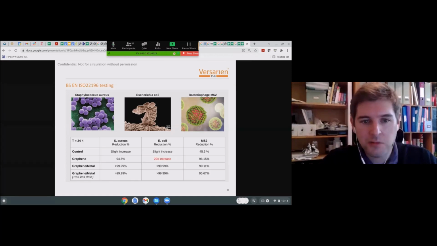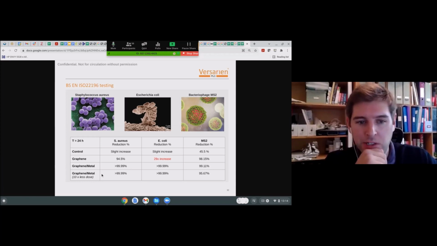So I mentioned with graphene, you can have a negative effect in that you can actually have a good surface for bacteria, and with E. coli, we actually get a 30 times increase in the bacterial colonies after about 24 hours, which is not good. But with these graphene metal hybrids that we're working with, and now we're trying to control the dosage, we're getting much more significant reduction of these bacteria and viruses, which is great.